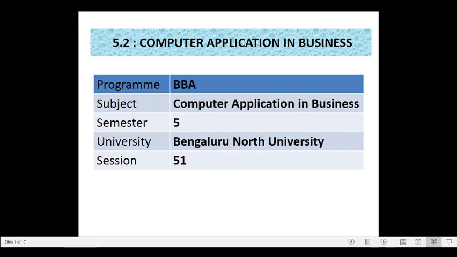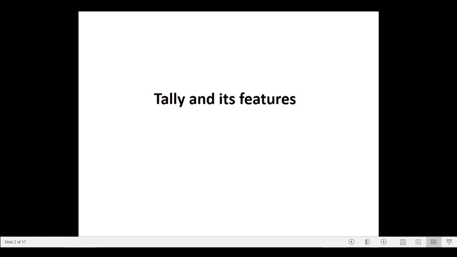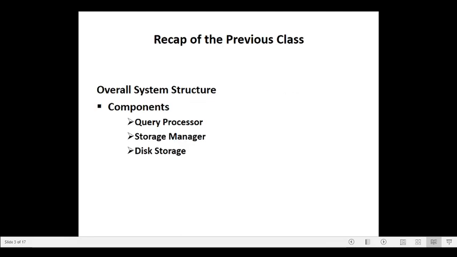Hello everyone. 51st session in Computer Application in Business of 5th semester BPA affiliated to Bengaluru North University. In this session, we are going to understand Tally and its features.